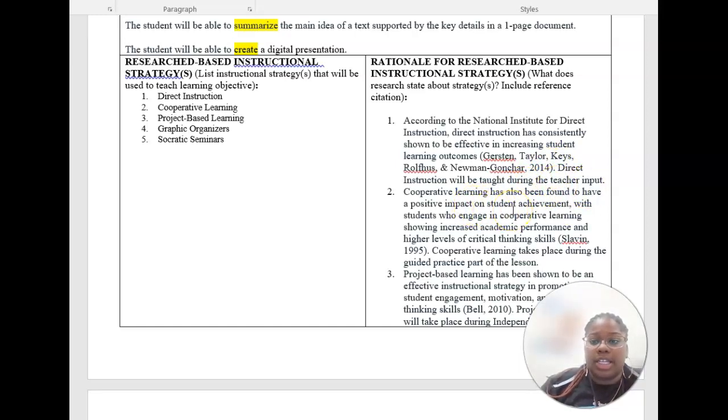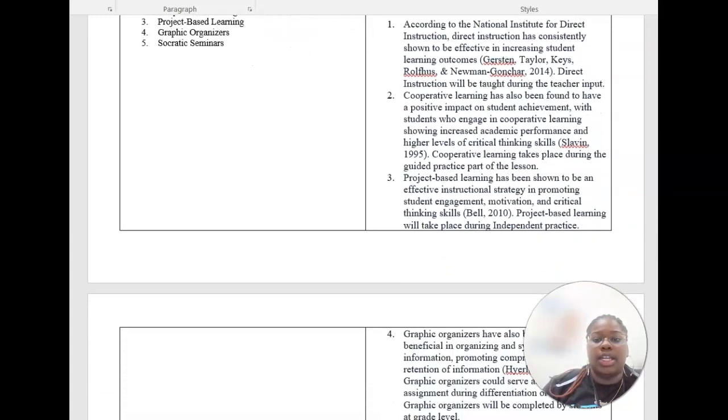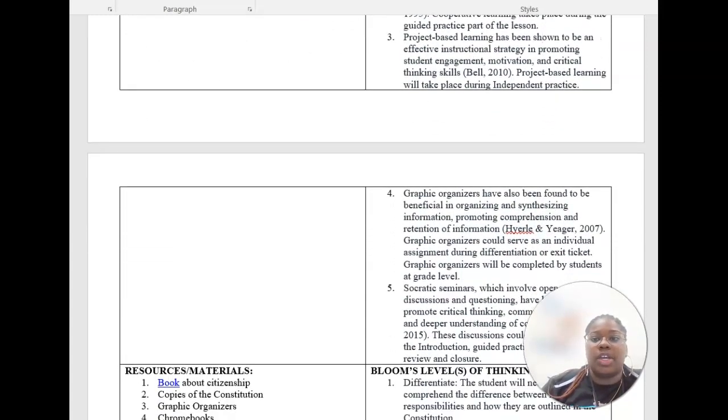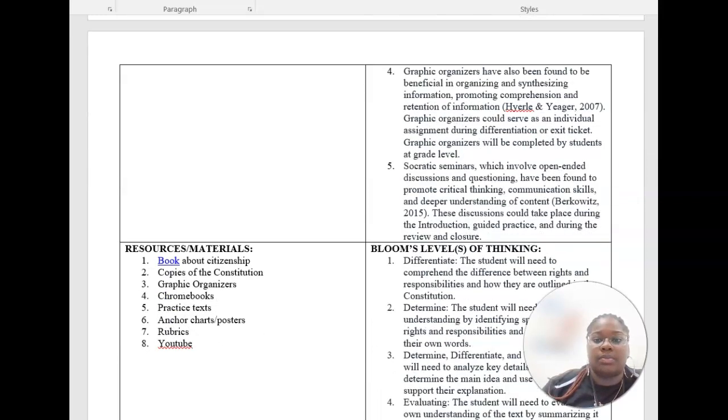Cooperative learning has been found to have a positive impact on student achievement, with students who engage in cooperative learning showing increased academic performance and higher levels of critical thinking skills. This will take place during the guided practice part of the lesson. Project-based learning has been shown to be an effective instructional strategy in promoting student engagement, motivation, and critical thinking skills. This will take place during independent practice.